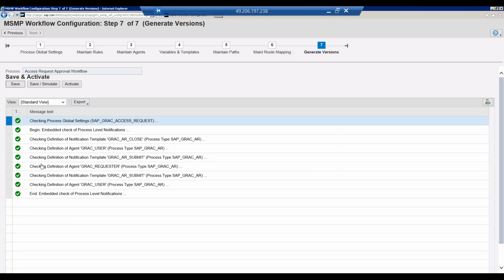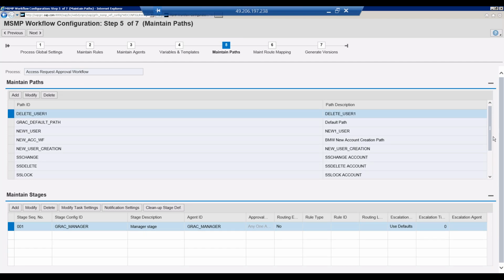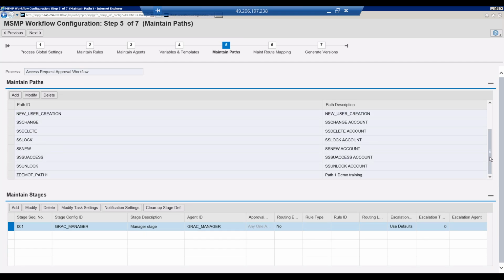And if there are any warnings, they will show up here. If everything is green, it means whatever you have done is right. Now I have created a path. Where is my path? Okay, Z demo T underscore path one. In this, it has a manager.